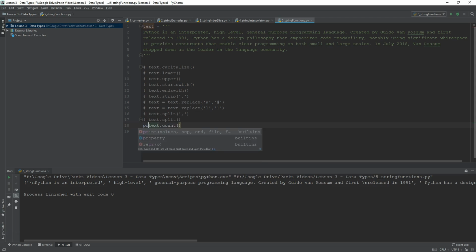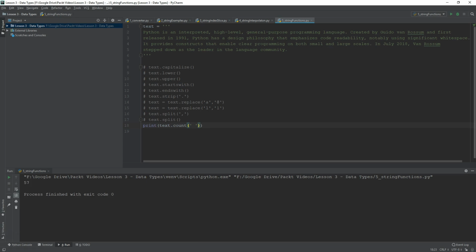So for this one, we can print text.count, and you can put any character there. And I mean, it'll be interesting. We could probably even put space. So it'll tell us how many spaces there are. So it's going to come up with a number, 57 spaces.